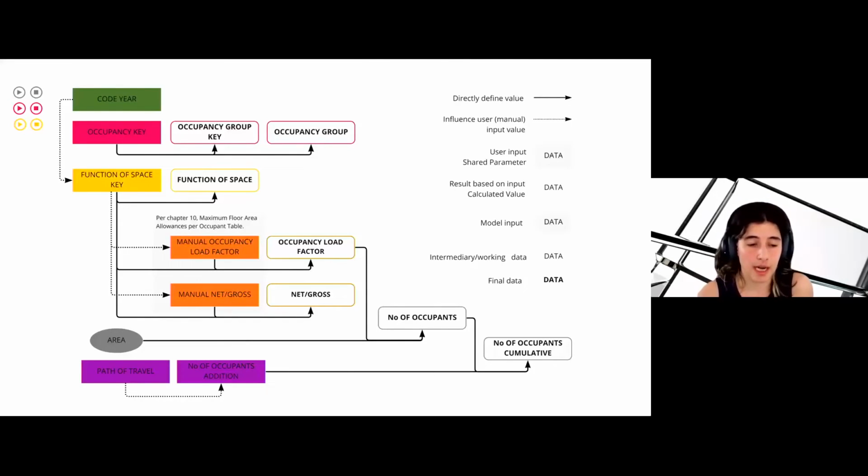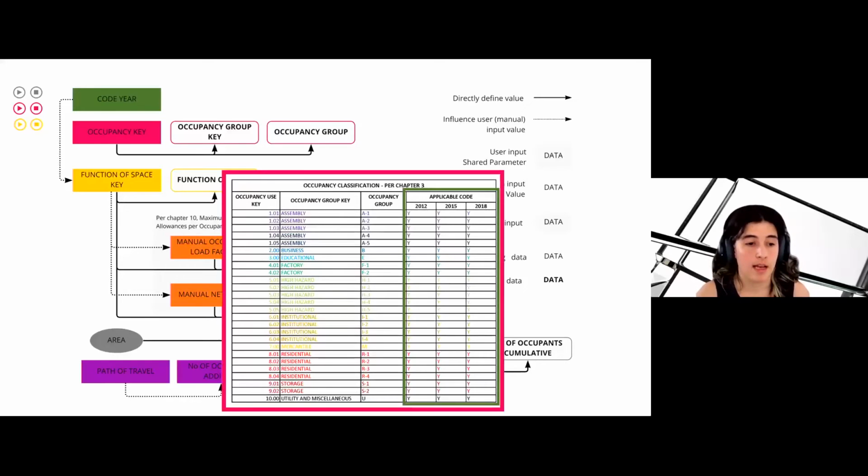And here we can see the code year influences, in theory, both the occupancy key and the function of space. But the occupancy key doesn't change between the three years of the code. So the occupancy key doesn't really get modified by the code year as the function of space does. So once the user inputs the occupancy key, as we mentioned before, the keys are in this schedule.